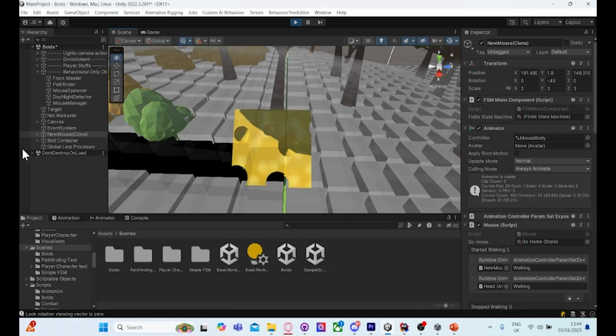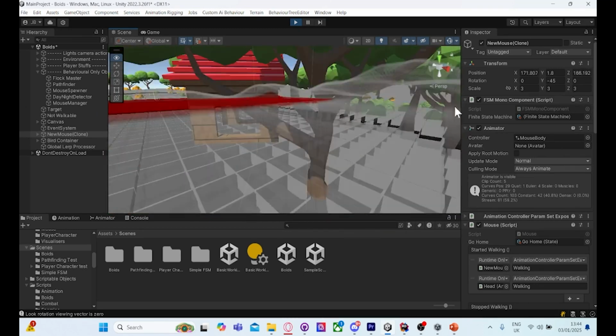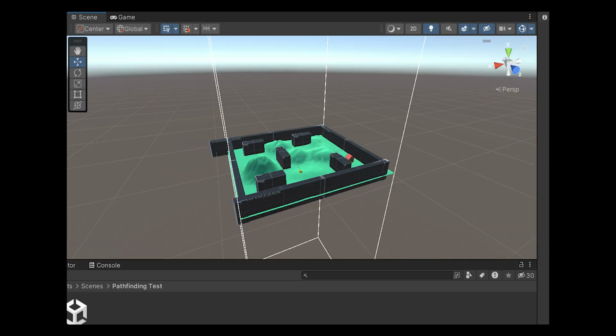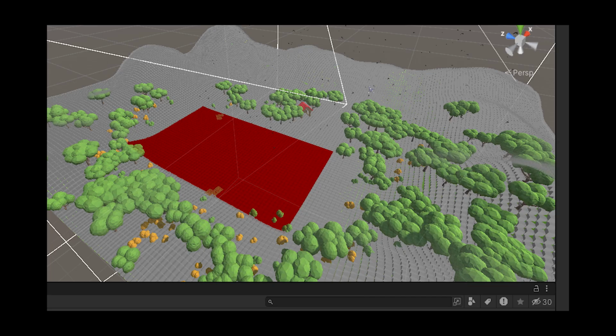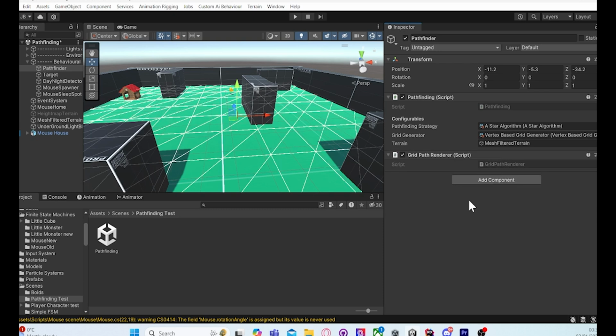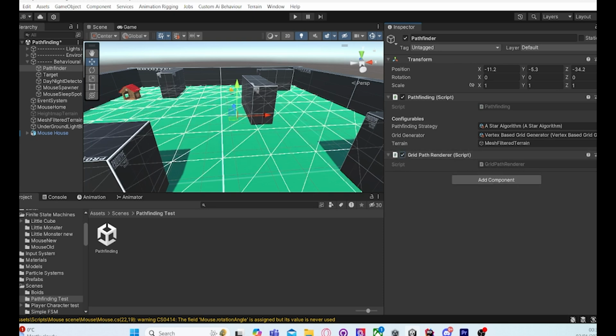This system works well and is what allows the mouse in my game to move around and try to get the cheese. There are also some debugging features implemented, such as rendering the vertices of the mesh filter terrain, rendering the bounds of the box generated grid, showing the centroids, and showing the nodes of the grid in a generated grid. All of these debugging features can be added or removed by either adding or removing the grid path renderer component to the same object as the pathfinding script.